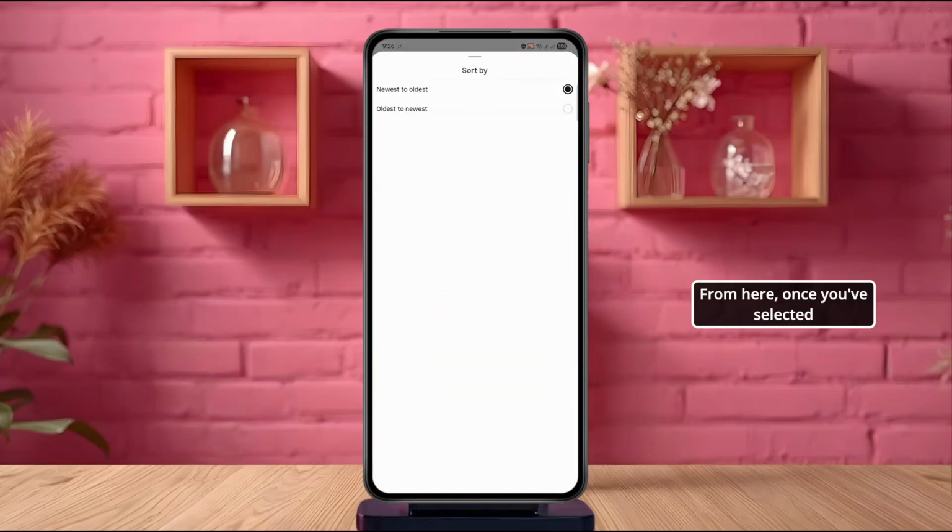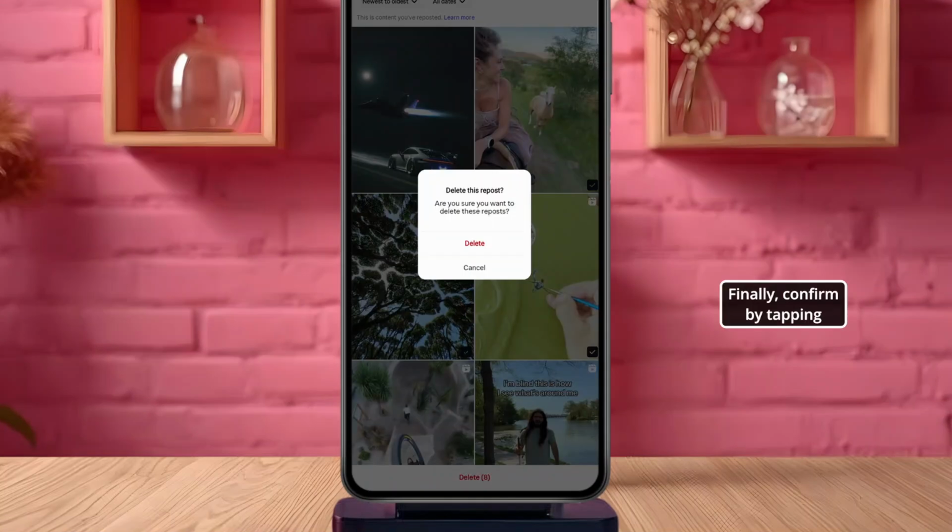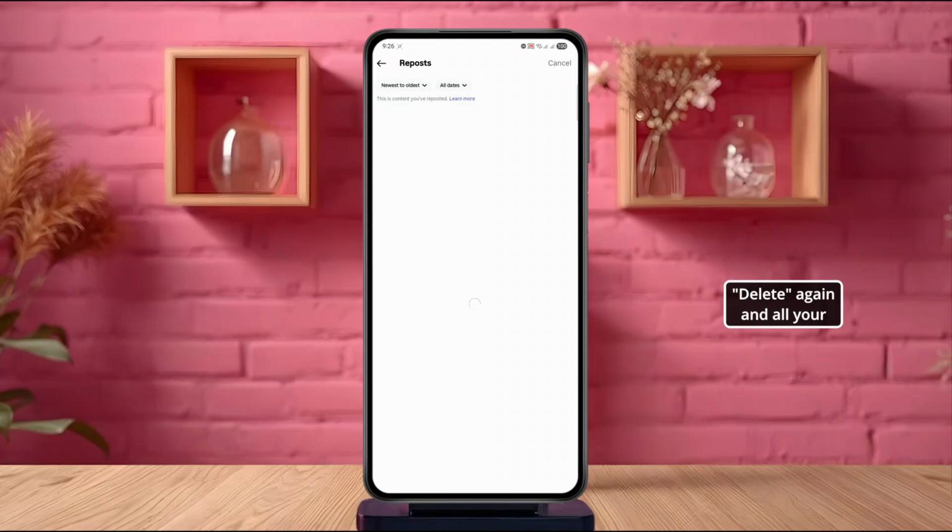From here, once you've selected everything you want to remove, tap on Delete. Finally, confirm by tapping Delete again, and all your selected reposts will be removed from your profile at once.